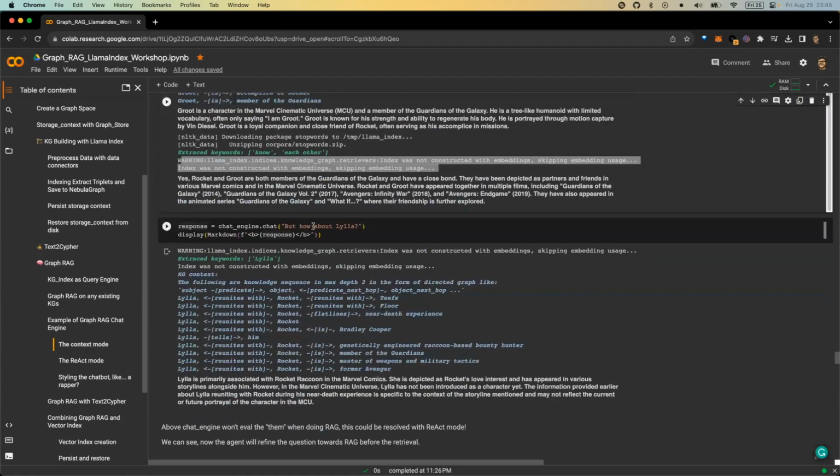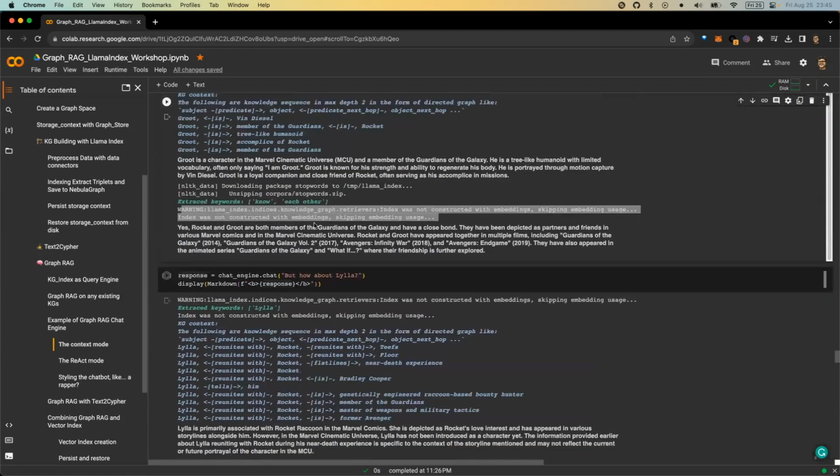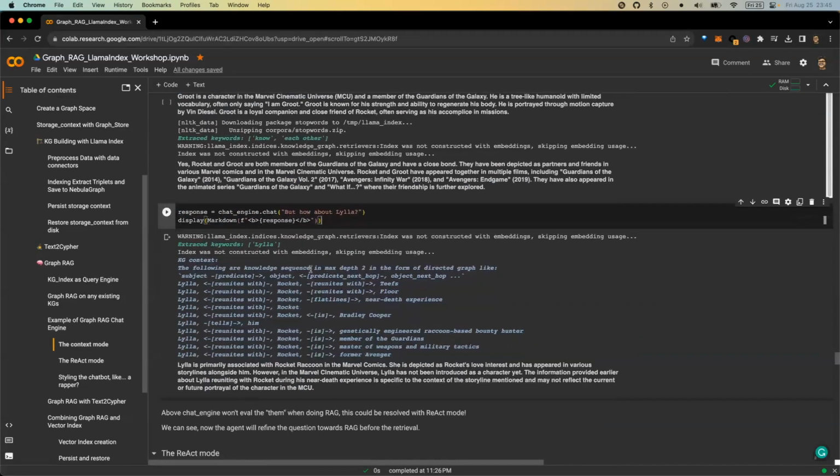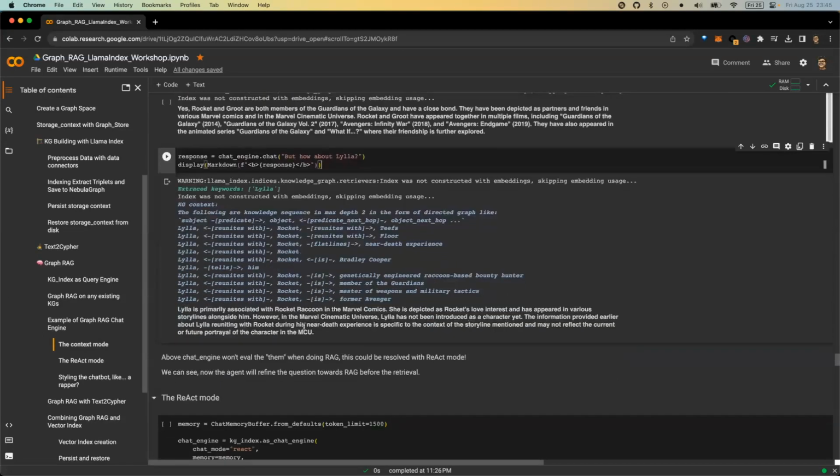So that's where we can, oh yeah. So in this case, they actually did not answer this perfectly, because in the answer there is only Rocket and Groot, but Lila was not mentioned. So I have to follow up with a question, and then they can successfully answer my question overall.